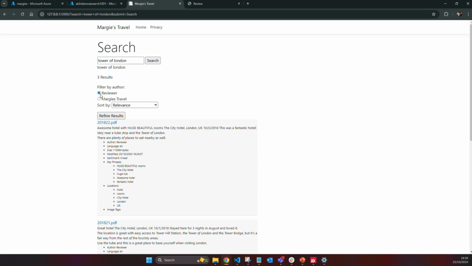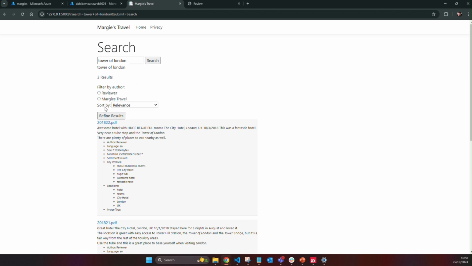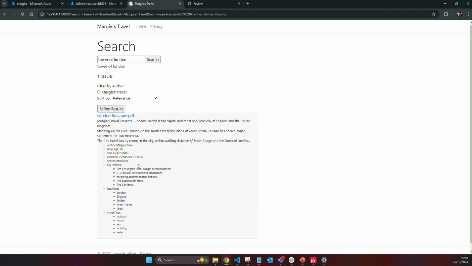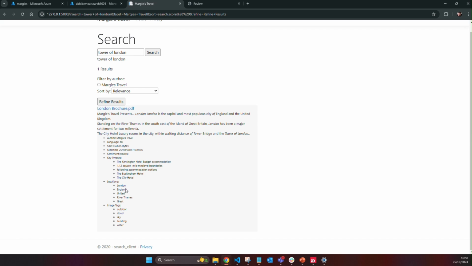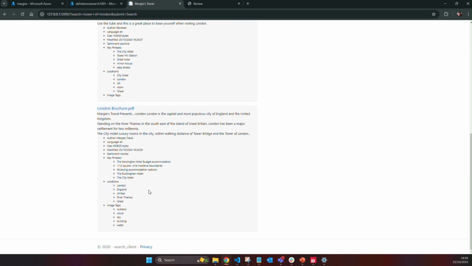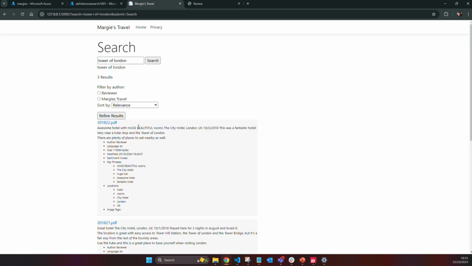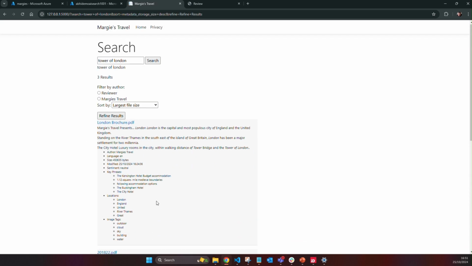We can filter it by reviewer. Let's see, we want to refine it. It shows the reviewer. If I go back and search again, I go to Margie's Travel and refine the results. It shows me a different document. It is only one result. If I search again, there are normally three documents here. If I want to sort it, I can sort it. In a similar way we can do it.